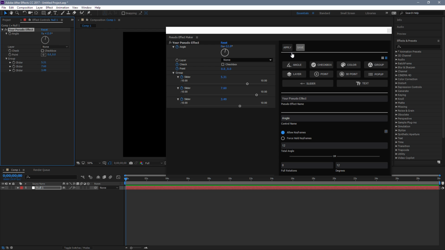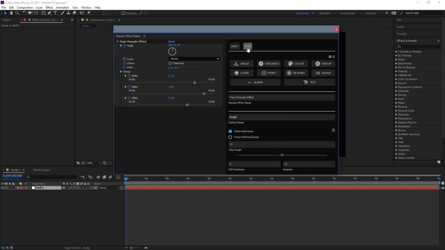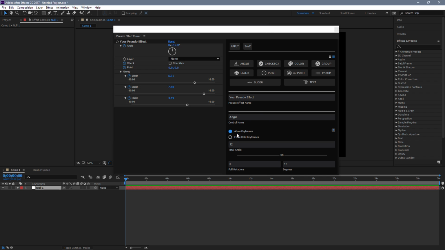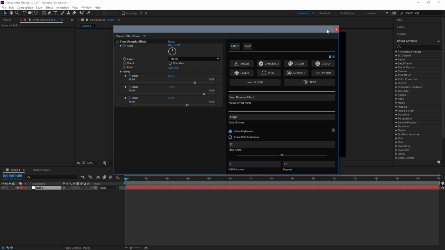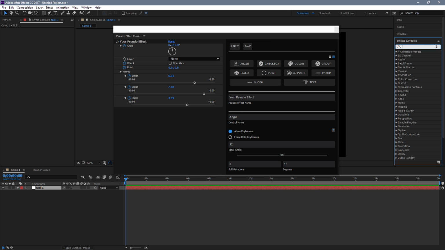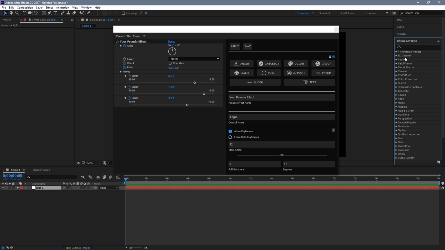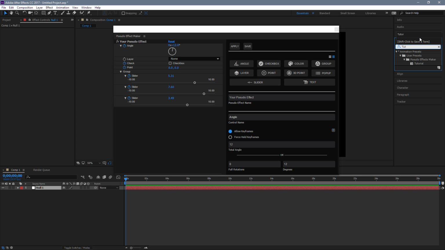Now, rather than applying it, you can also choose to save that control as a preset directly from the Pseudo Effect Maker. So we can hit save. I'll call this tutorial. You can see I already have one that's called tutorial. Hit save. It's saved that file now, and if we go over to the Effects and Presets panel, I'm going to refresh this list. I'll type in tutorial, and here you can see that same preset we just created.